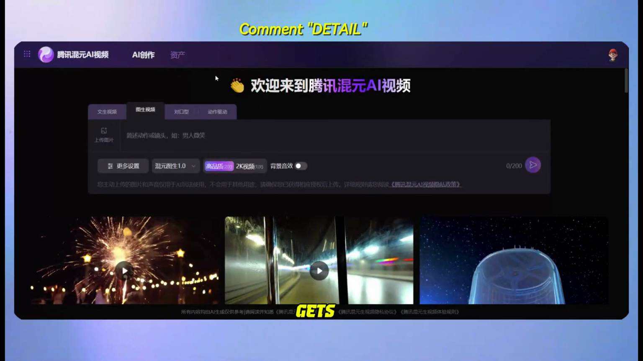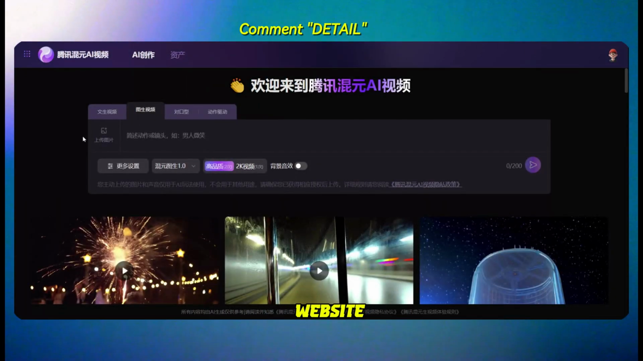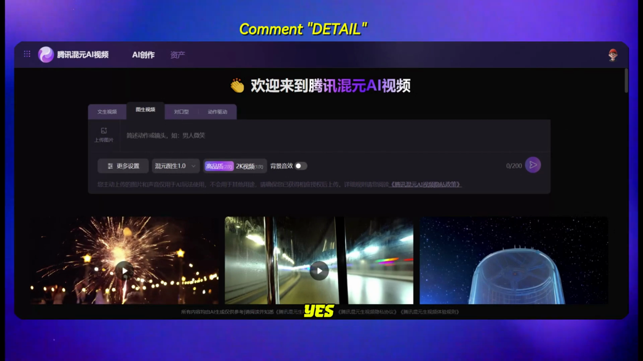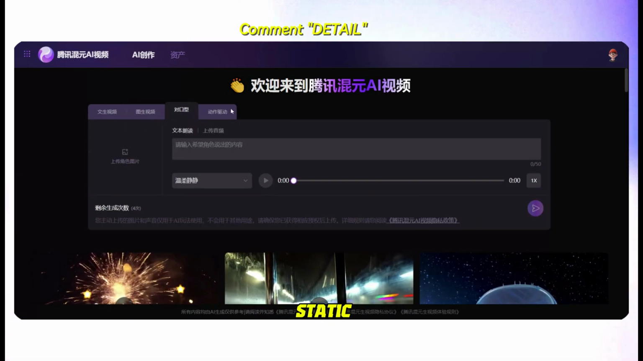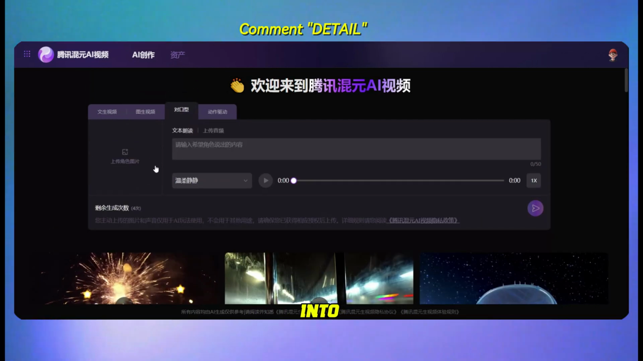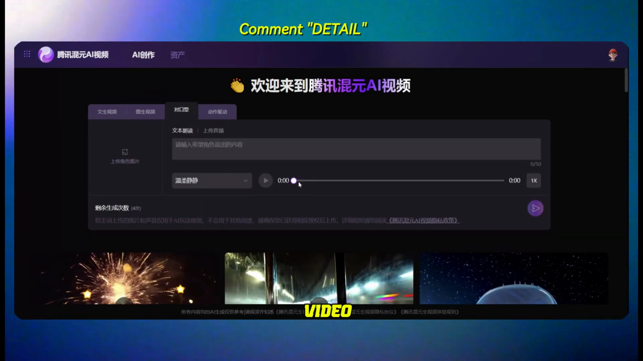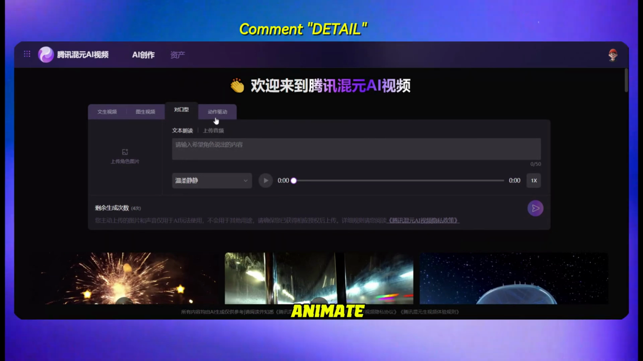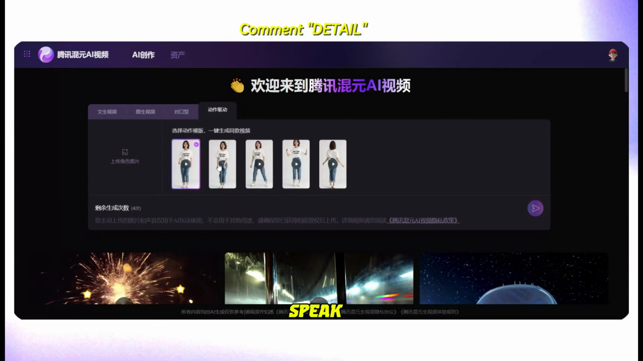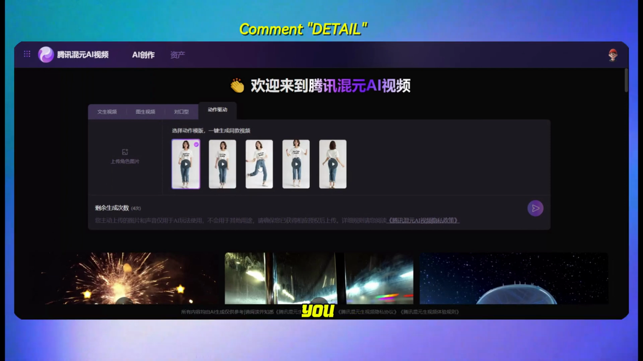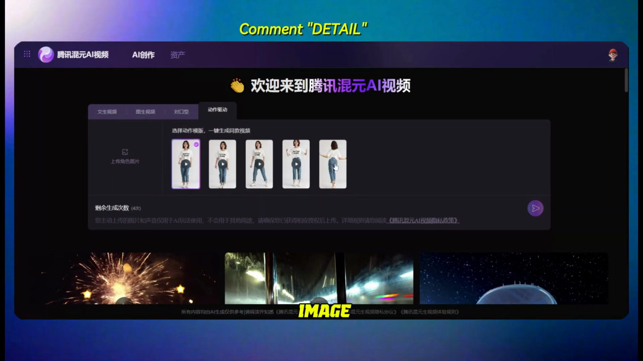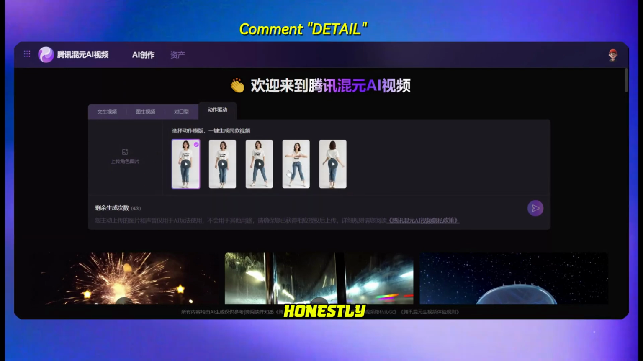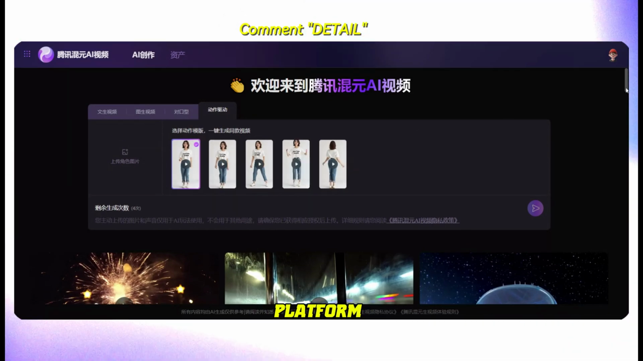Now here's where it gets even better. On this website, you can also turn images into videos. Yes, you can literally upload a static image and convert it into a dynamic AI video. It also has a lip sync feature, so you can animate faces and make them speak. And if you're running a business, you can even upload your product image and generate AI-powered video ads, which is honestly insane for a free platform.